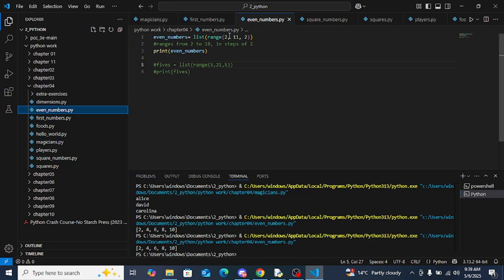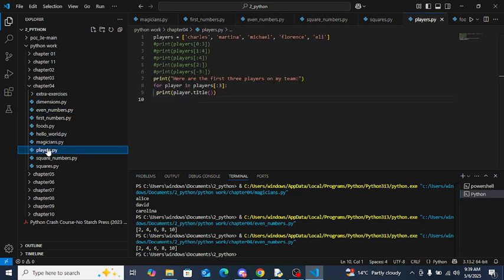And then we have working with part of a list, slicing a list. To make a slice, we specify the index of the first and the last element we want to work with. We have players.py, and players is equal to our list: Charles, Martina, Michael, Florent, and Eli. Sorry, let me print this out.